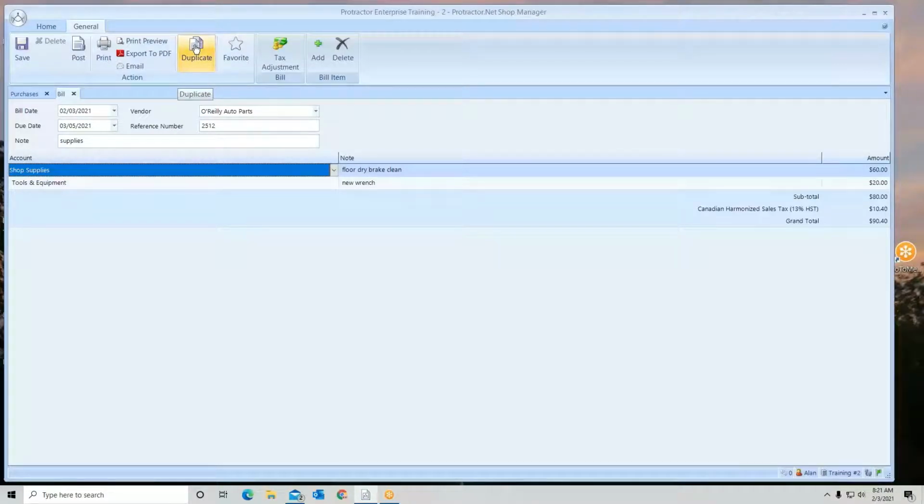Duplicate allows you to make an exact copy of it for a future date. So we're going to come back to this in a little bit. We're going to come back and make another bill, and we'll make a duplicate, and we'll show you how that works. You can email, you can export this to PDF, print preview, print, and post.